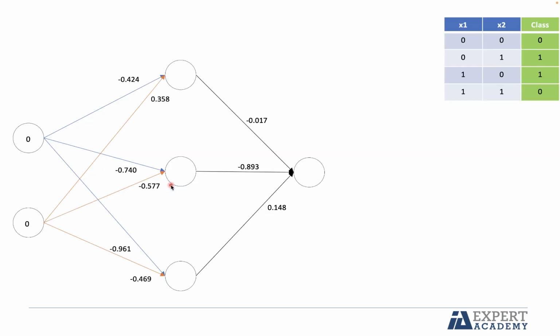Let's move on to the calculations. You can see the first row, 0 and 0, and see that there are 9 weights from the input layer to the hidden layer and from the hidden layer to the output layer. And something important to say is that when working with neural networks, the weights are randomly initialized.